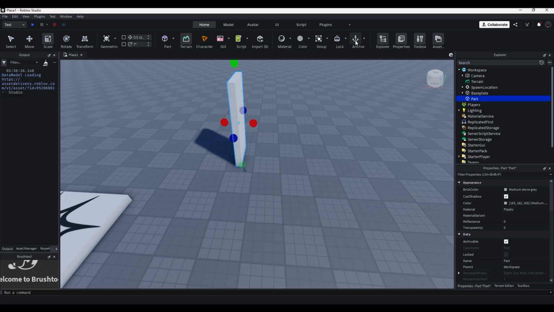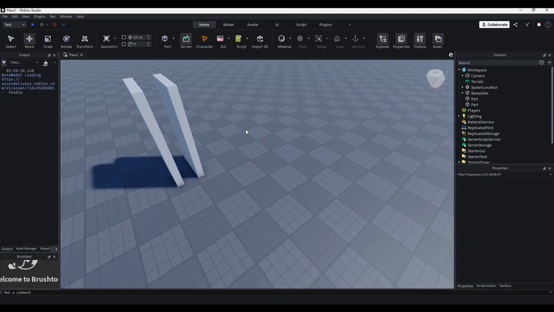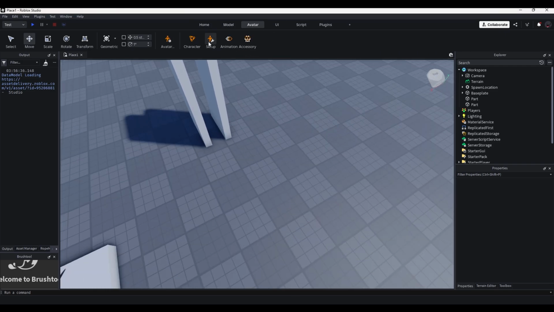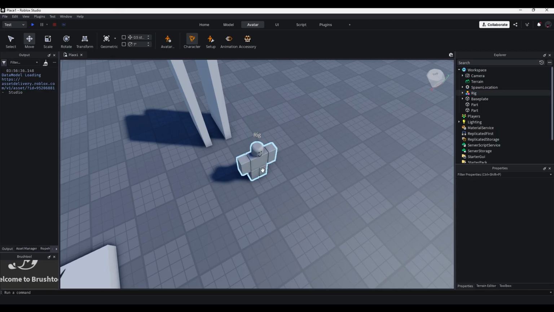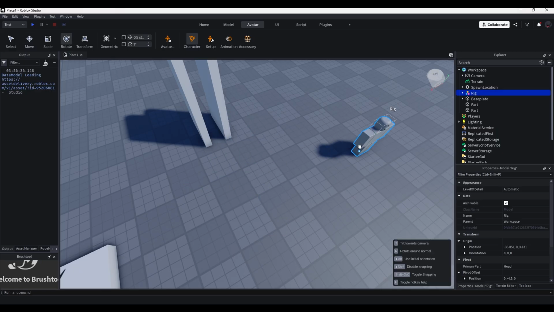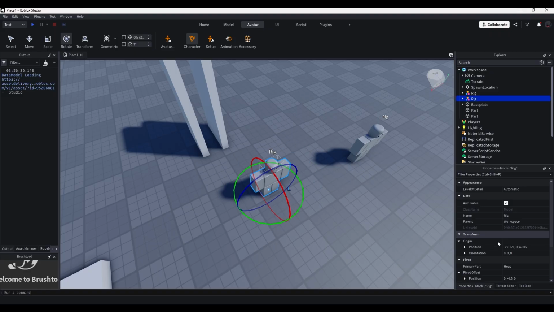I'm going to make it about this big. I'm going to add another part. This is going to be our little corridor we're going to crawl through. And then I'm going to go to Avatar, Character, R6, Block Avatar. And then I'm going to keep one of them for size reference. You guys should always use a character when you're building stuff just to know how big you're building things so you don't build a doorway that's like massive. And this one will be for the animation.